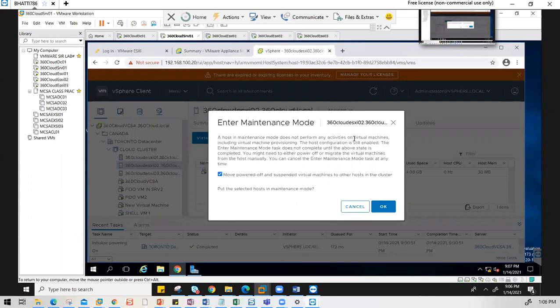And it's giving you a warning. It is showing you that a host in the maintenance mode does not perform any activities on the virtual machines, including virtual machine provisioning. Host configuration is still enabled. The enter maintenance mode task does not complete until the above state is completed. You might need to either power off or migrate the virtual machines from the host manually. You can cancel the maintenance mode task at any point in time.